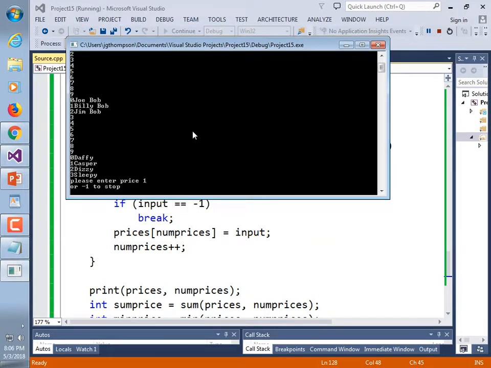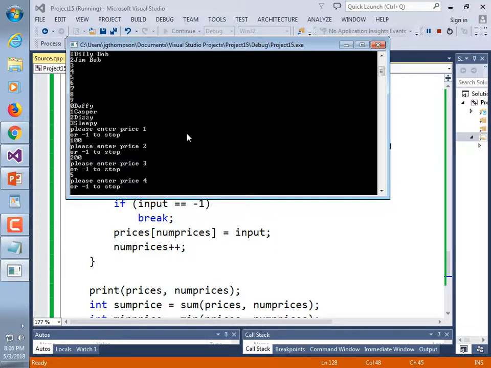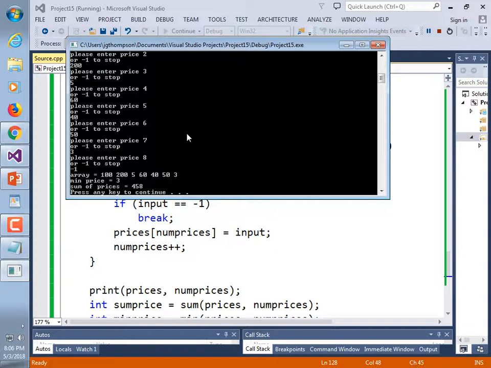Give it a shot, and then I'll do walkabout. All right, please enter price 1. 100, 200, 50. And I'm tired of it. I've entered 7 of them. I don't want to enter any more, so I'm going to type in -1. And it tells me my list of prices in the same order. It tells me the minimum that I've entered, and it prints out the sum.